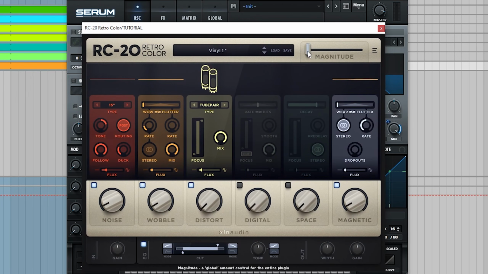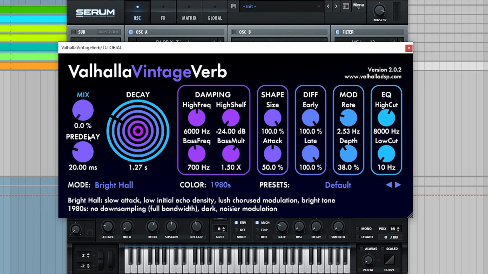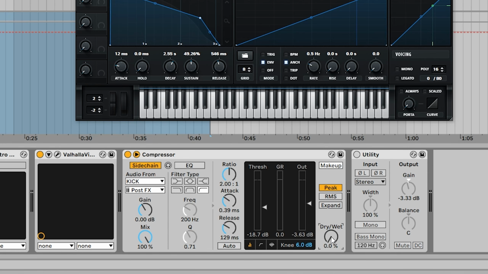As for external processing, I first used some RC20 to add some very subtle tape noise and further pitch drift. I also used Valhalla Vintage Verb to add some 80s bright hall reverb with a short decay. Before finally sidechaining the pad to the kick.